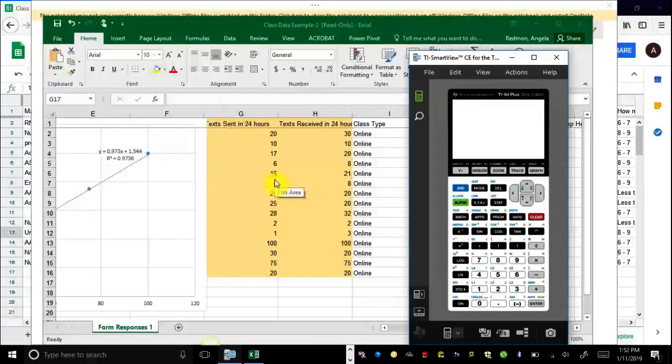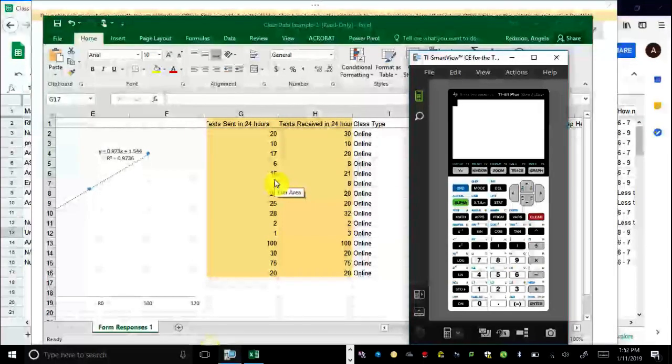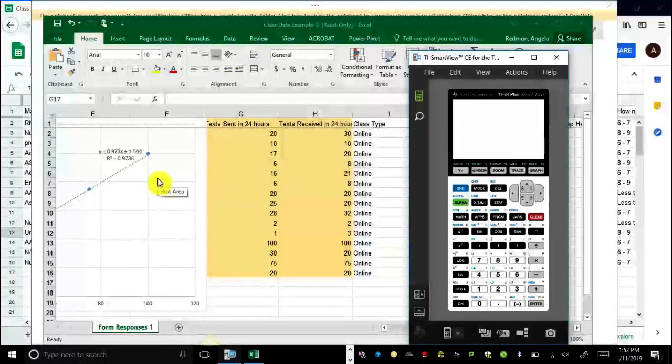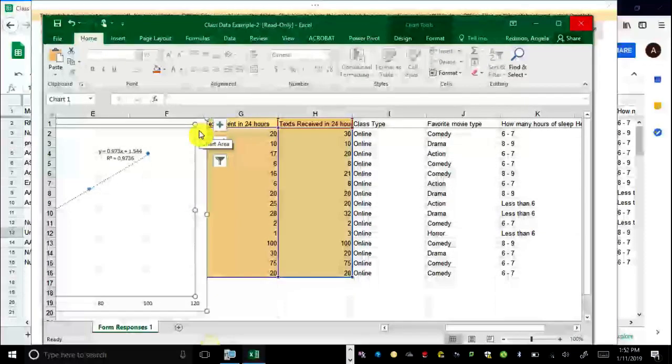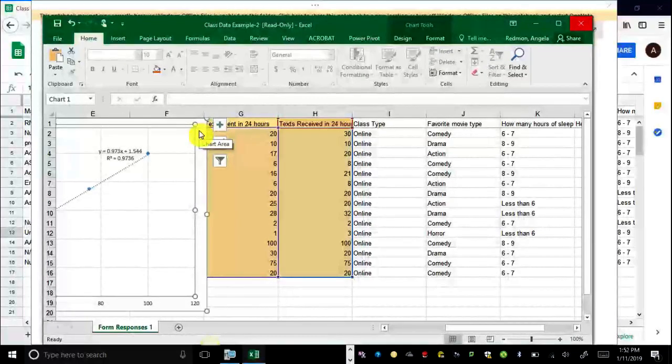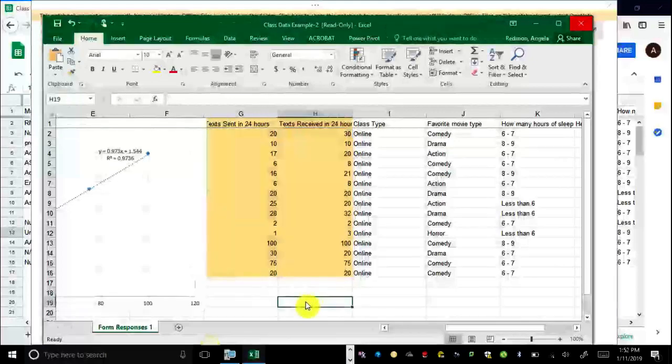We've got some data here, and we want to find the best fit line, the line that correlates the texts sent by my students in the last 24 hours and the texts received. I actually have it here in Excel, and I've got another video that will show you how to do this with Excel. But in this video, I'm going to show you how to do this with the calculator.